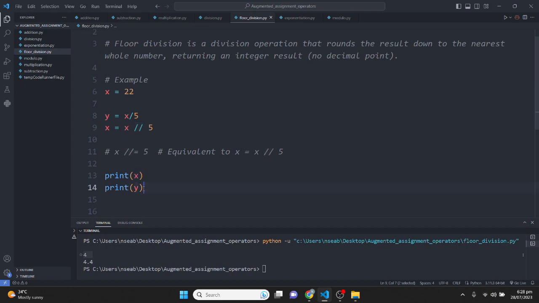Now we have y as 4.4 because here we used the single forward slash, and while running the division operation, when the single forward slash is used, the result usually comes back as a floating point number. So we have 4.4 returned. I hope that you get the point.